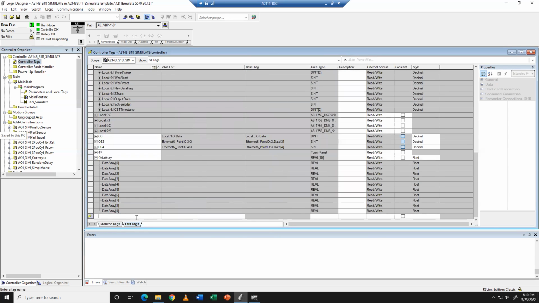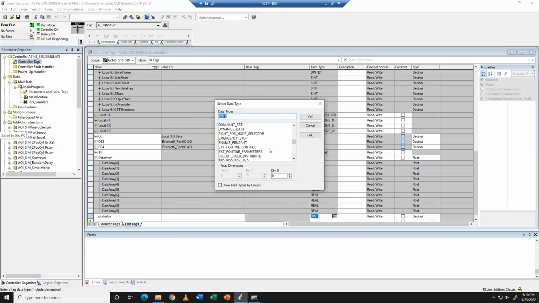We can do any number of them. We can have arrayed dints, integers. You can even array timers if you want. So you can have a function block timer, a long integer, any of these. Even here's one, there's a message. Oh, you can't array messages.